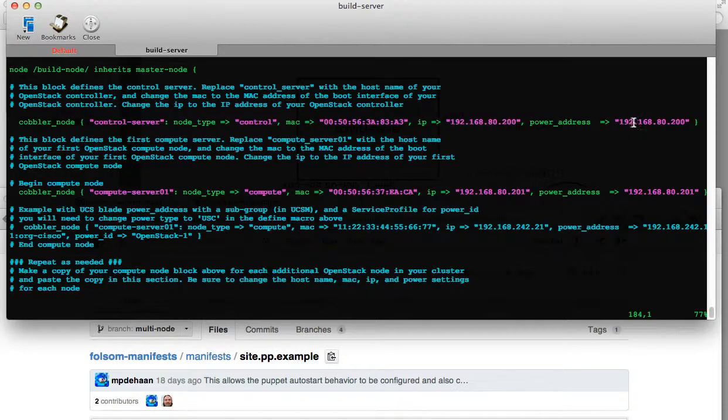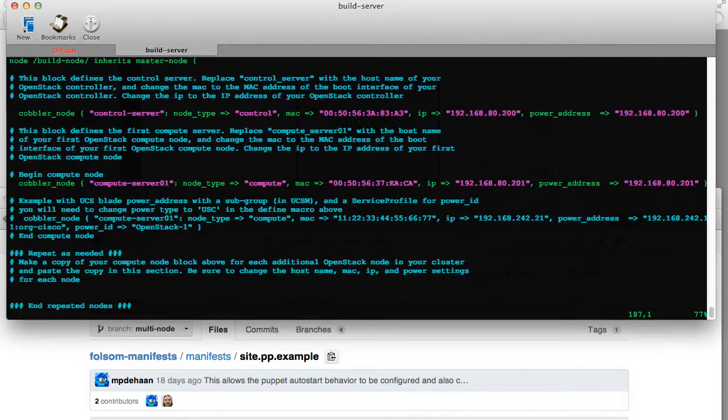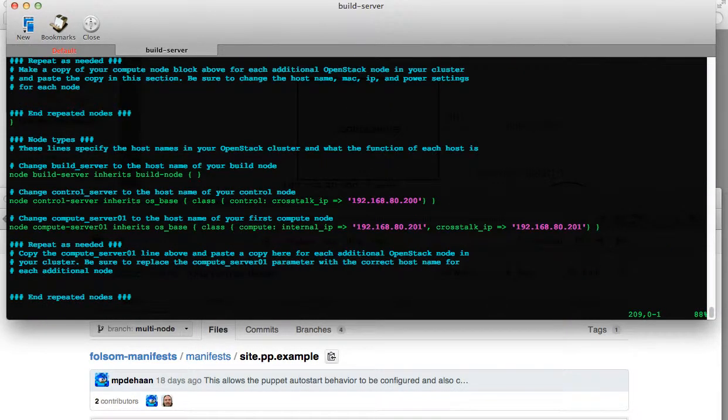If you are using power addresses, for example, you're going to log into CIMC and power these nodes on through Cobbler, then this would be your power address that you have identified for your CIMC interface, okay? So super important to get that stuff right, especially your MAC and IP. Now down here's the last section where you would want to make sure that your host name values are correct. So in build server, control server, and compute server, and then the same IP address information that we have above, okay? So that's pretty much all I wanted to walk through on that.